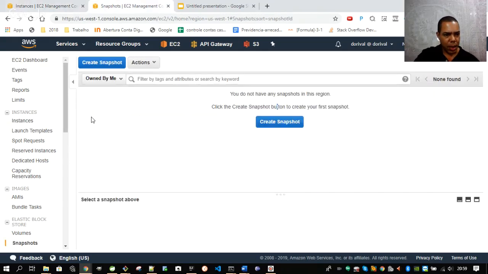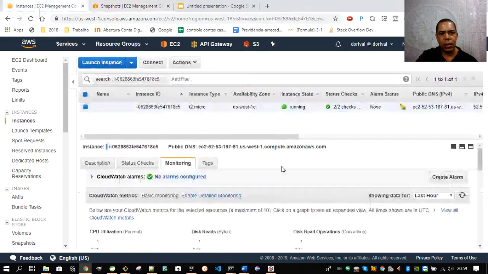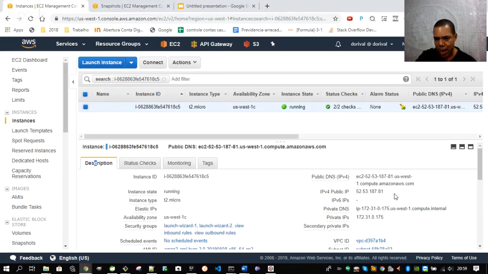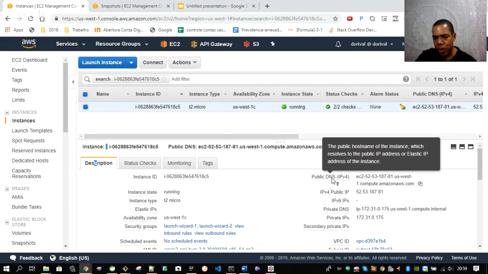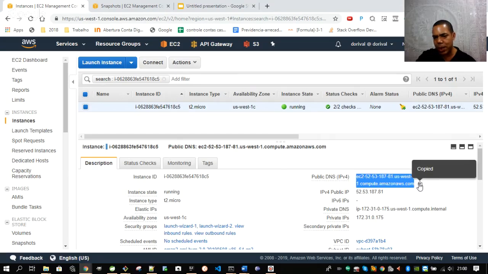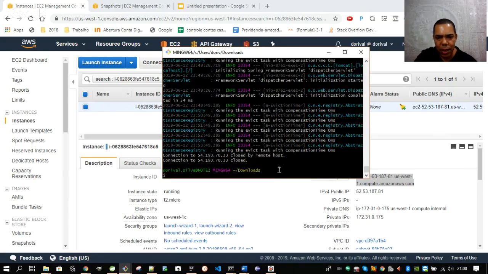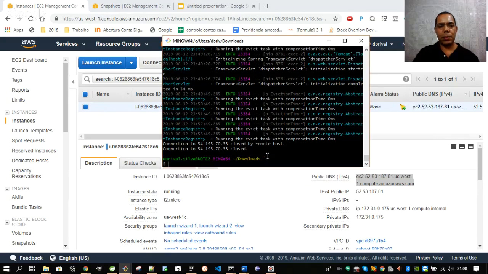So let me show you some more tips on EC2 while the machine is starting. The machine is okay. So let's access the machine again on the other tab. You can use the public DNS or you can use the public IP. I will access this machine with the public IP right now. As you can see, the connection was closed here. We are in the download folder where my key pair is.